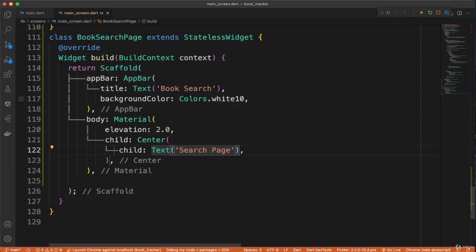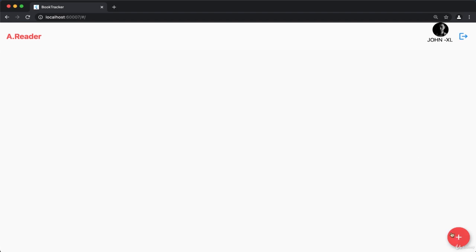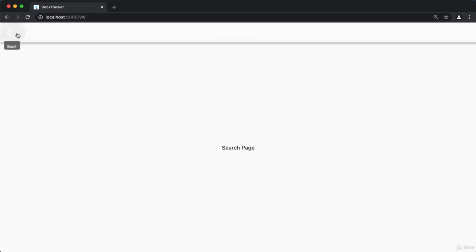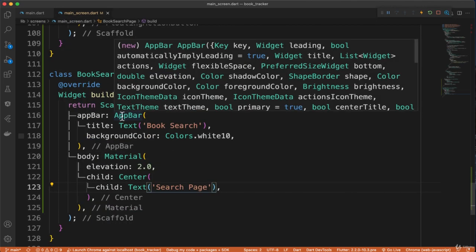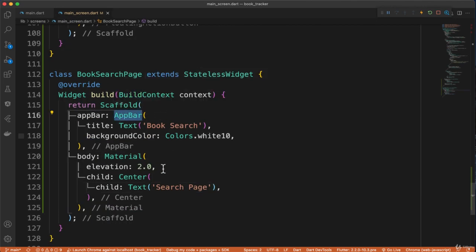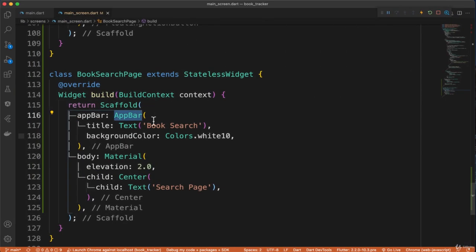And for now, for its own child, I'm going to say Text, Search Page. So I'm going to save this, and voila, you can see there is the search page in the middle. Okay, we have that nice thing there, and if you hover over, there's the back button which takes you back to the previous page. So very nice. All of this is given because we're inside of a scaffold. Scaffold allows us to add an app bar, and when you do that, it also gives us the back button. Let's actually get rid of this elevation here. That way it's a little bit uniform with the main page. So let's go back here.